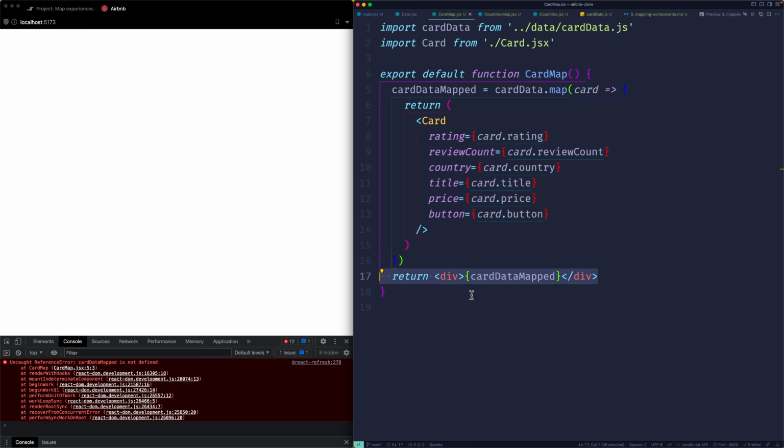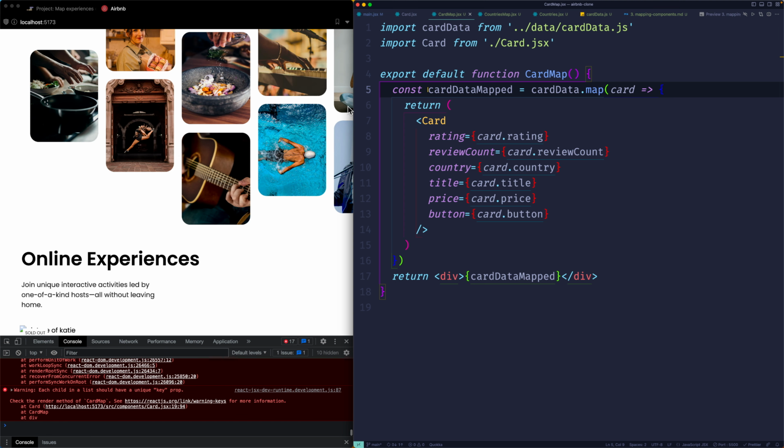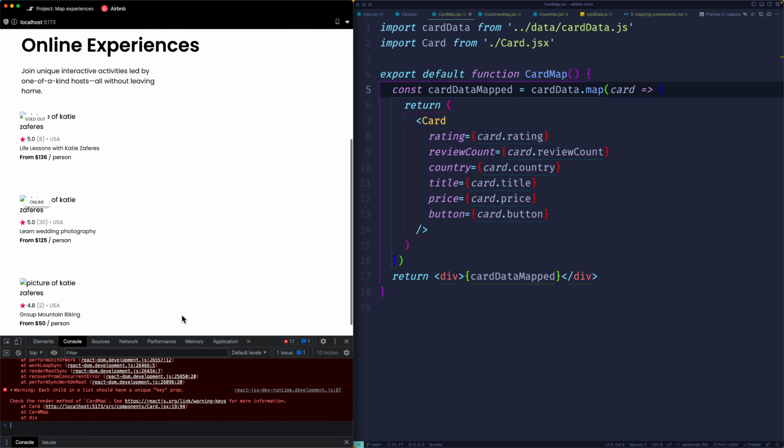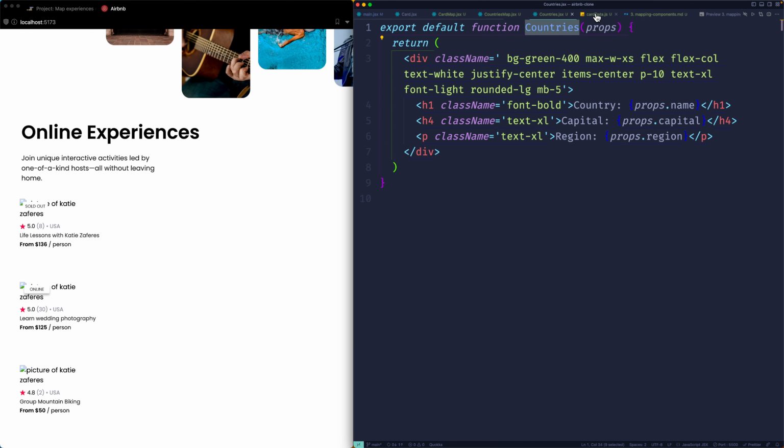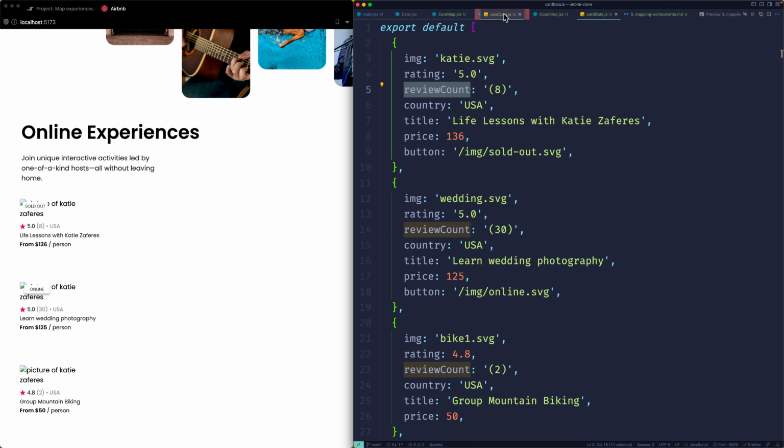Card data mapped is not defined. Oh my gosh. Oh, I just did this again. I just didn't put const. Okay. So I just did not do that again. And that is ridiculous. Like, I don't know why I've made that mistake so many times. Let me see. Oh my gosh, that's so ridiculous.